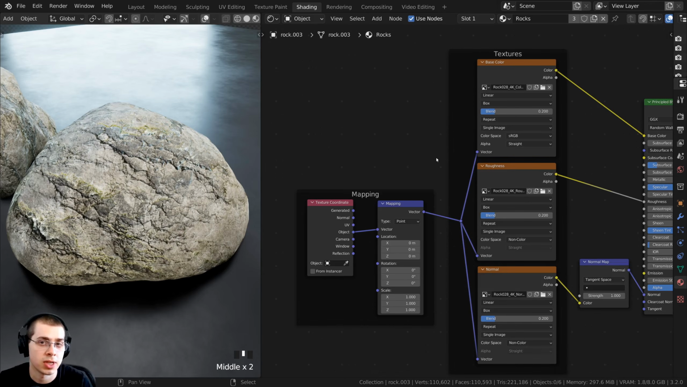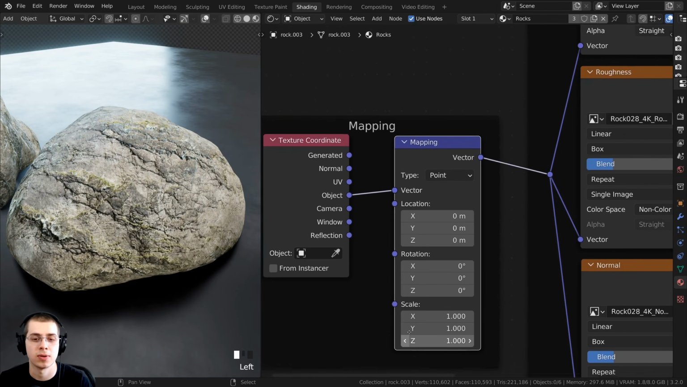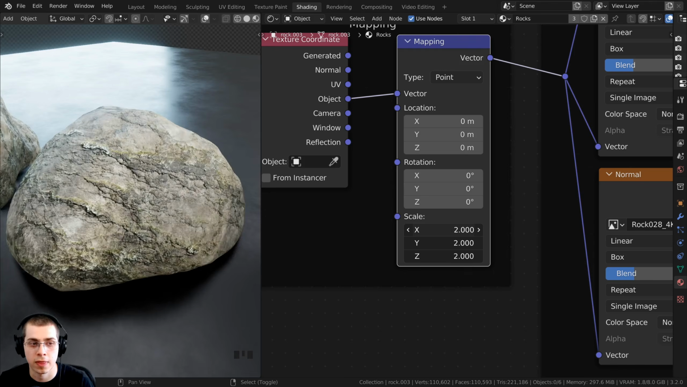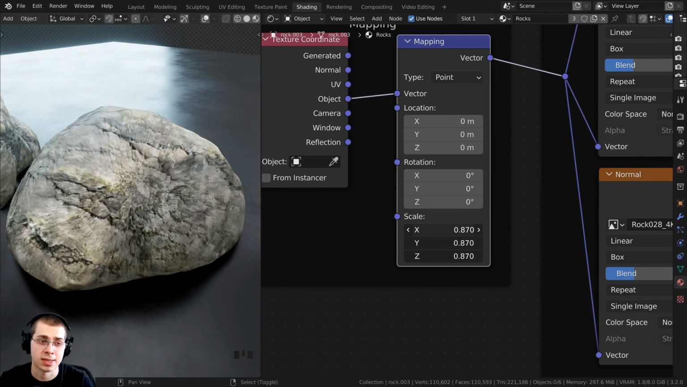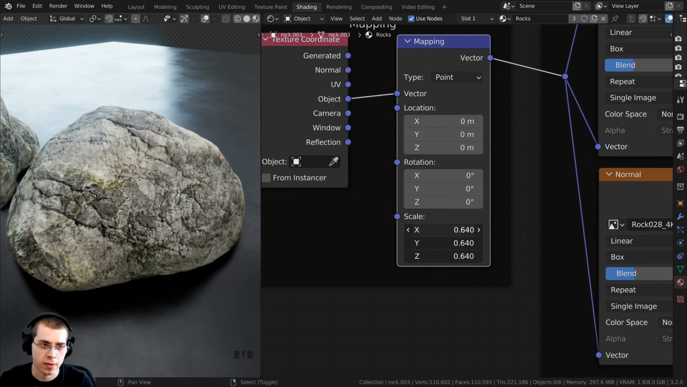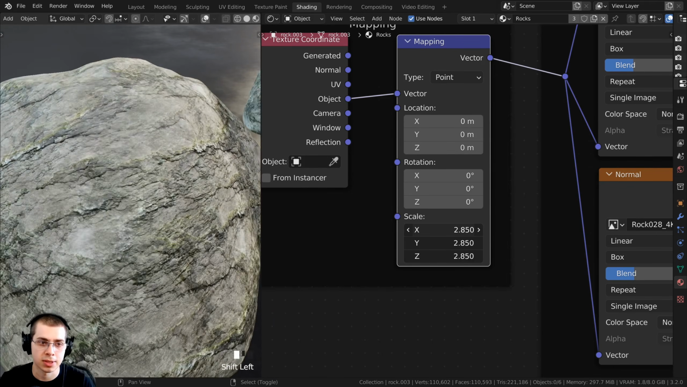Now, because we're not using any UV mapping, we can't scale the UVs to change the size of the texture. So to change the size of the texture, we can use the mapping node. Click right here on the scale value, and then I can drag down, and then I can drag back and forth. And you can now see that it's changing the size of the texture. And you can also see kind of on the sides of the rock, you can kind of see where the seams are blending, but because we have the blend value turned up, you're not able to see the seams.